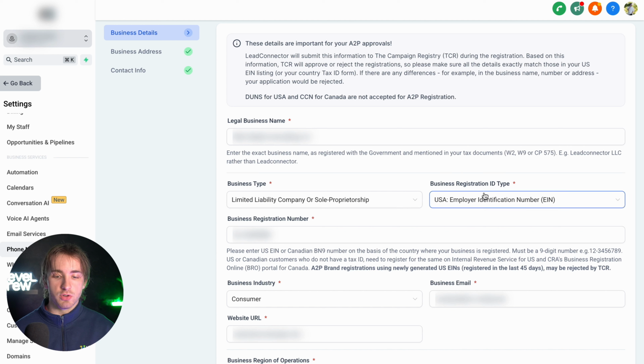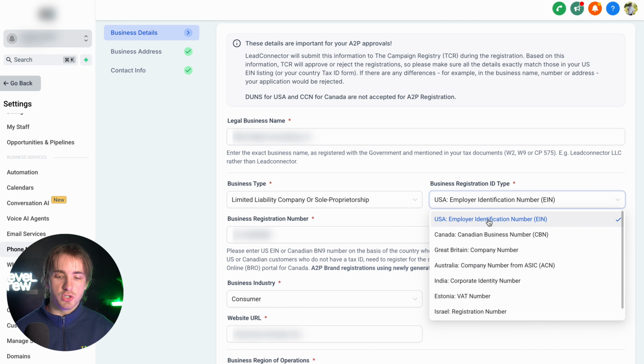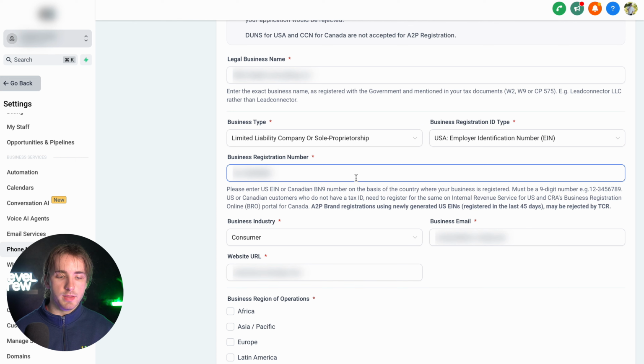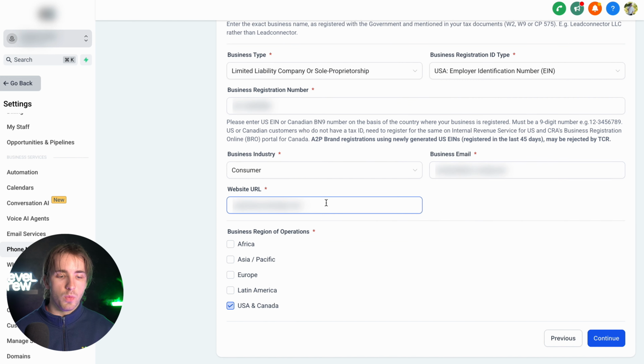Then we can select our business registration ID type. For the USA, we should be selecting EIN. For Canada, we have our CBN. Britain, Australia, India, Estonia, and Israel all are different. If we're not in any of these locations, then we can click Other and submit our registration that way. Then we can put in our business registration number in this field here, then our business email, website URL, and our business industry.